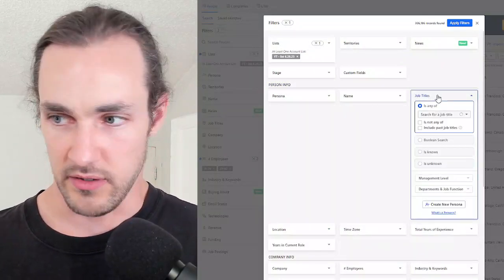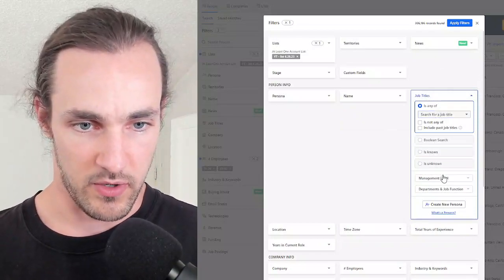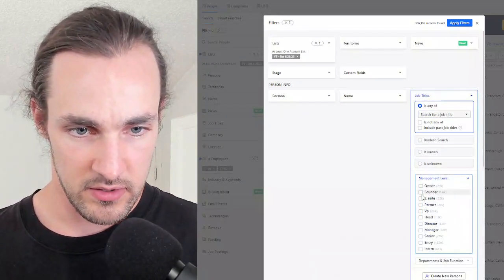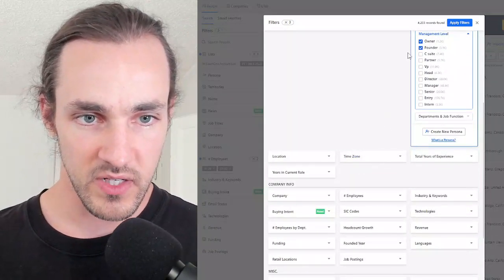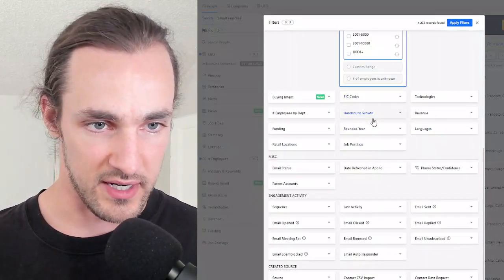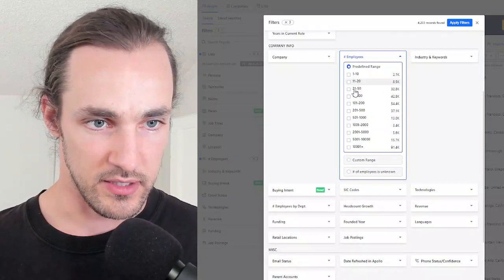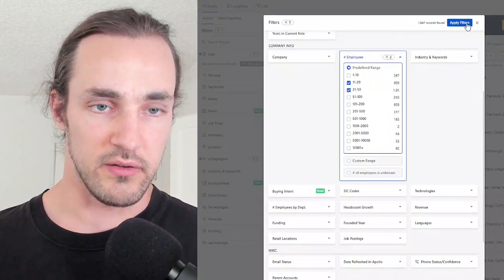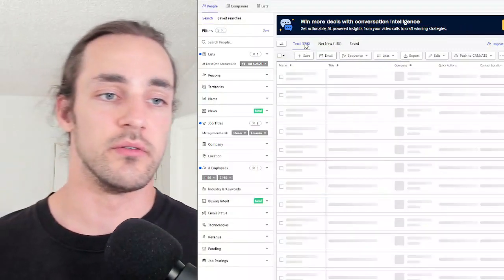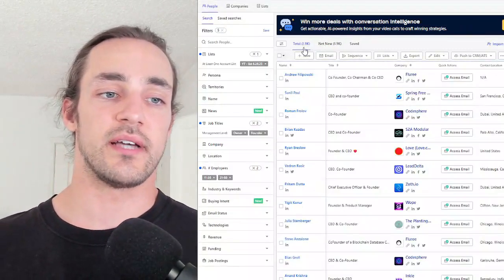So let's switch it like this. Sometimes it can be a little wonky. So let's go with owner, founder. Let's start there, and then go back to employee size. Let's do 11. All right, so look, we quickly filtered down to just under 2,000 contacts.